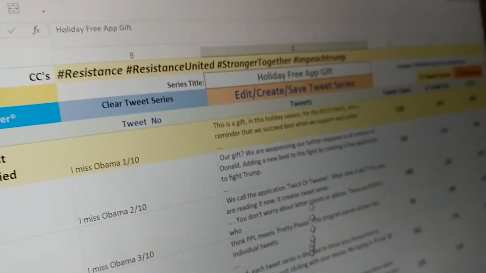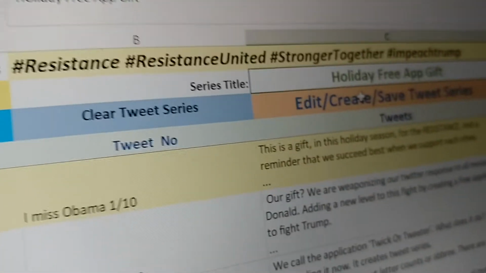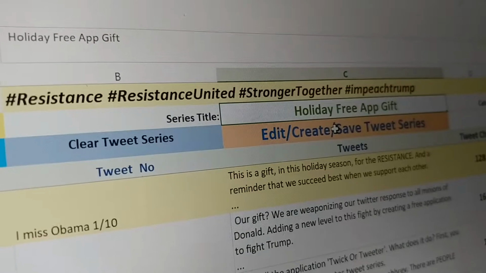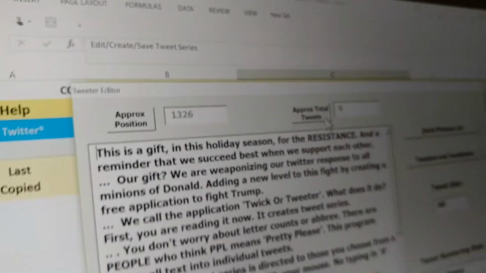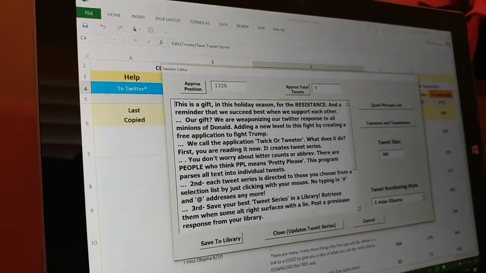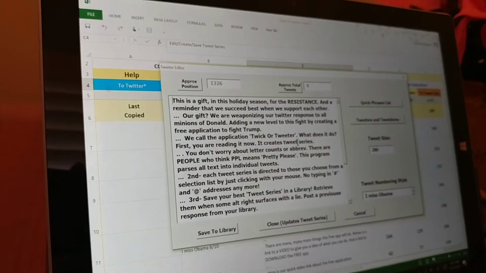How did we get to this spot? Well, we said it. It's the Edit, Create, Save Tweet series. I'm going to click it so you can see what happens. Ready? Here we go. There we're in. This is part 1, by the way. We're going to have 2 parts of this. This is the quick down and dirty part.